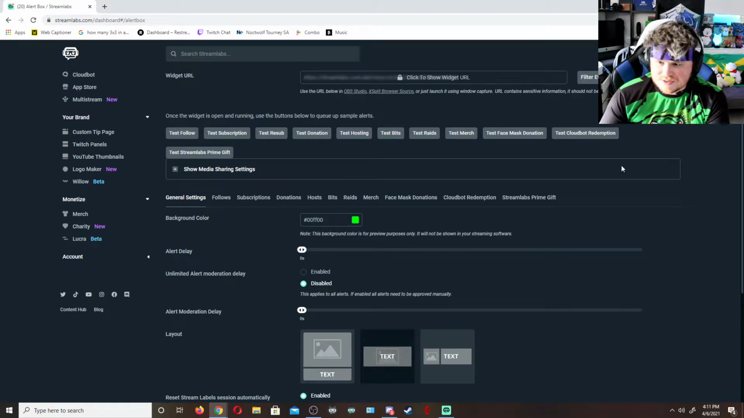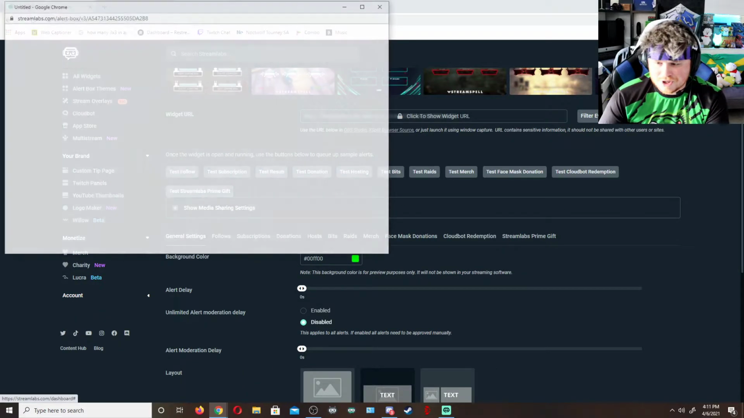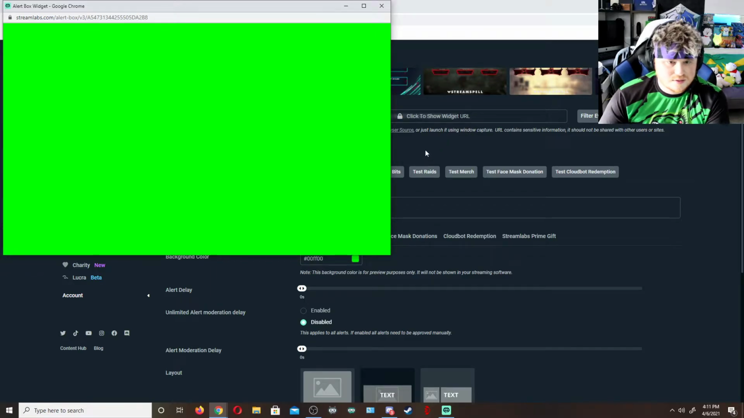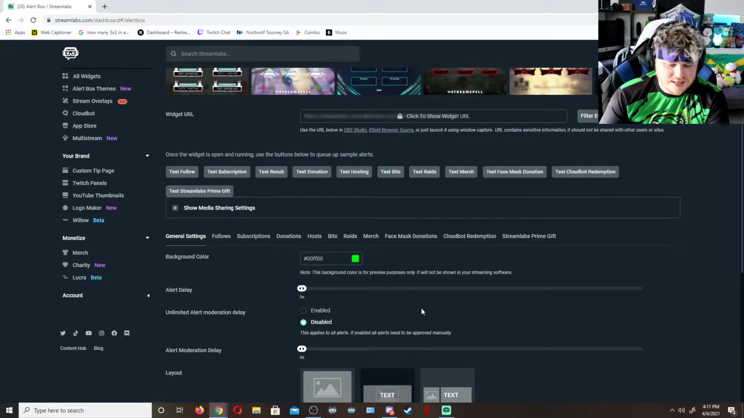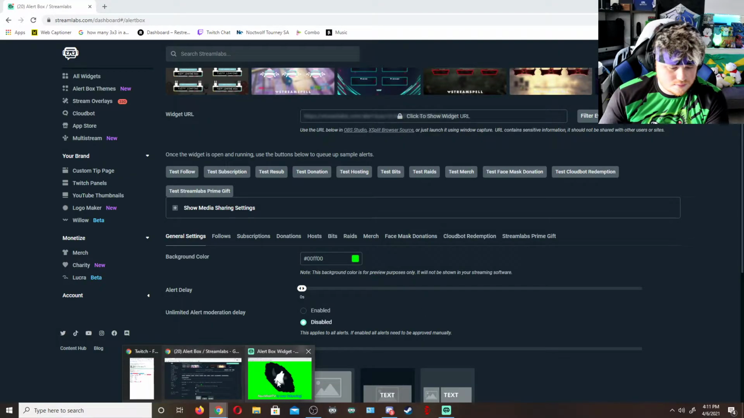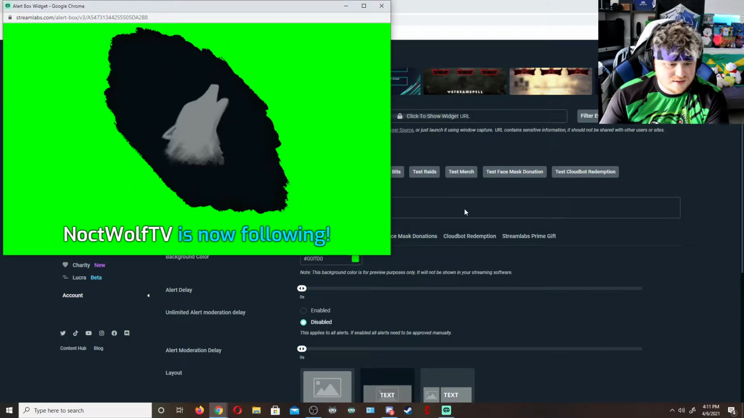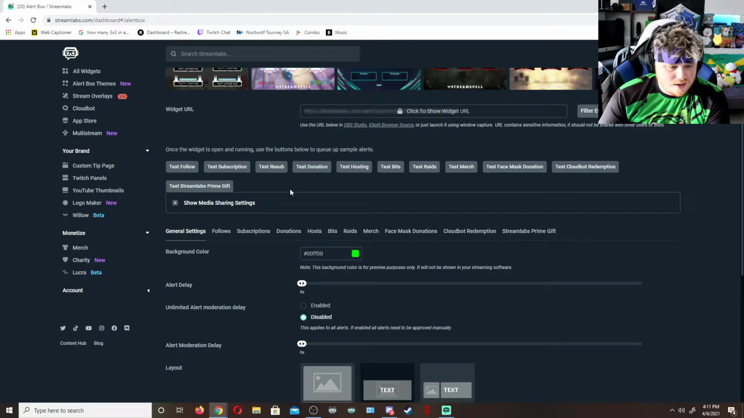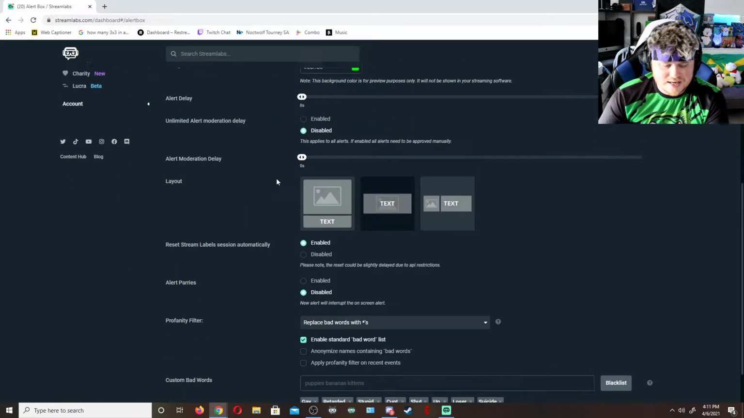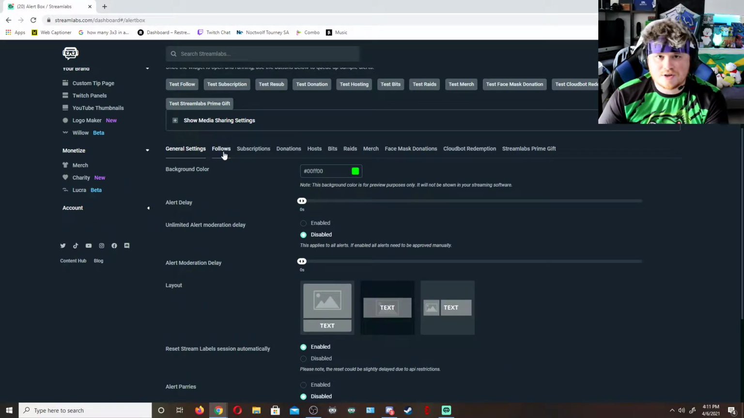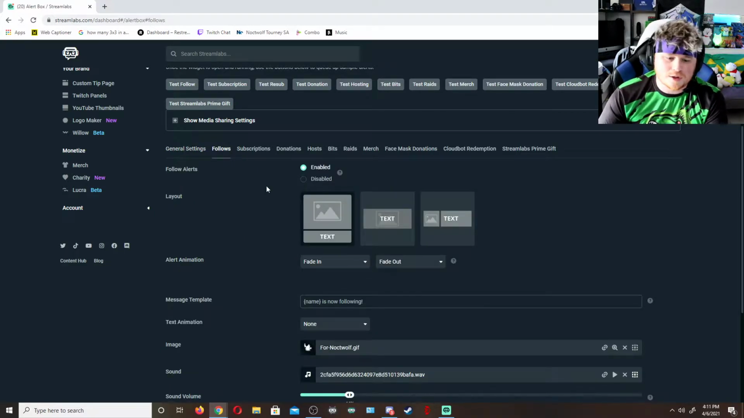So an alert box, I'm sure everybody's seen one of these, right? You can see here, I'm going to do a test alert. You can click test follow, right? And it looks like this. So I've got this wolf GIF playing in the background, and it has the follower. It says now following. What you can do is set up general settings for your alert box, but I like to go through and customize them specifically per alert.